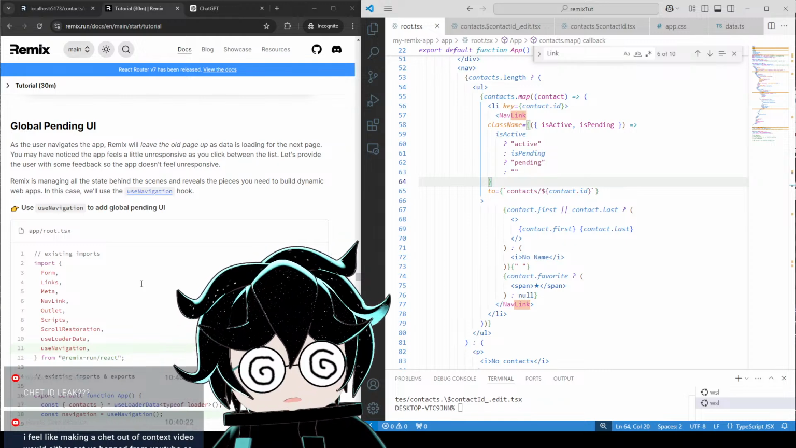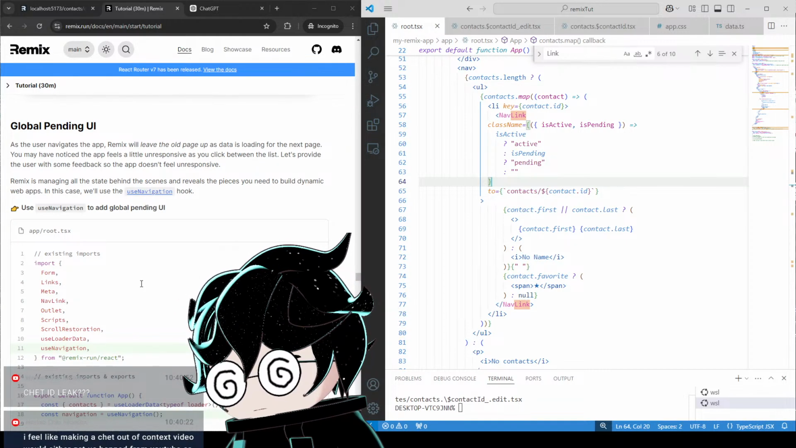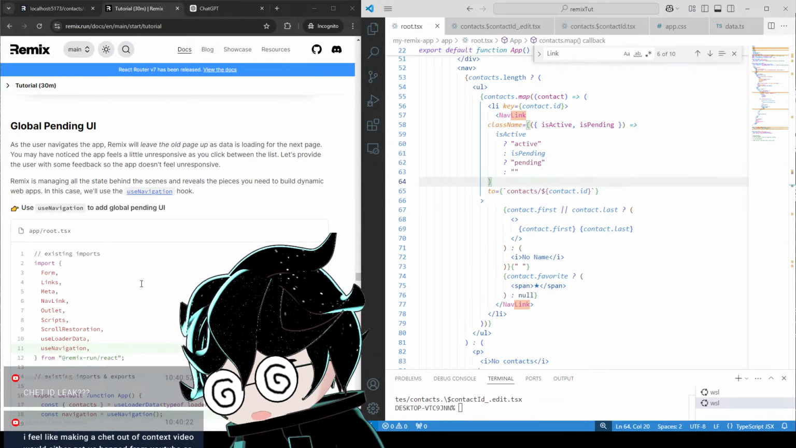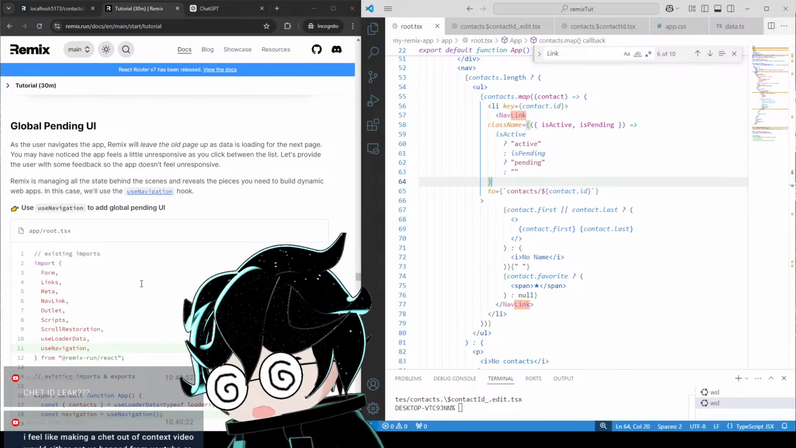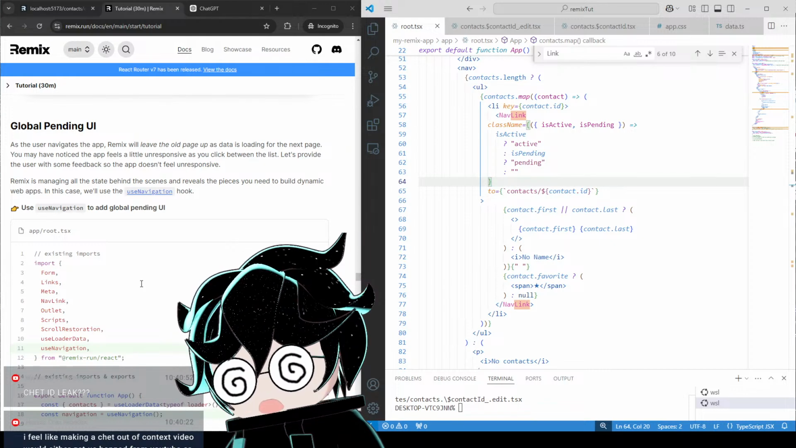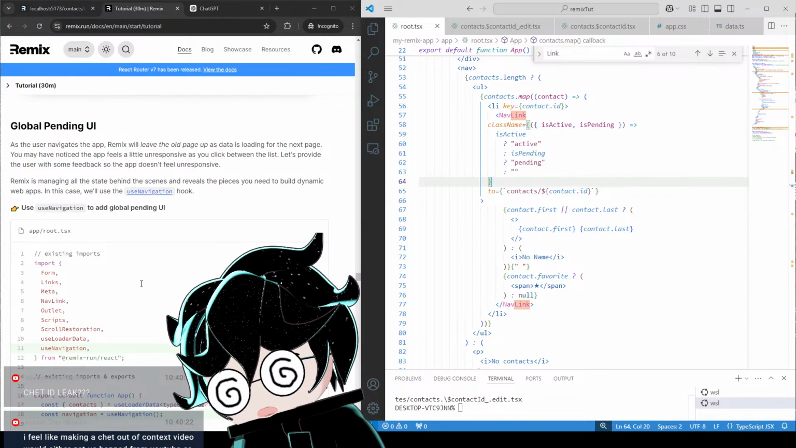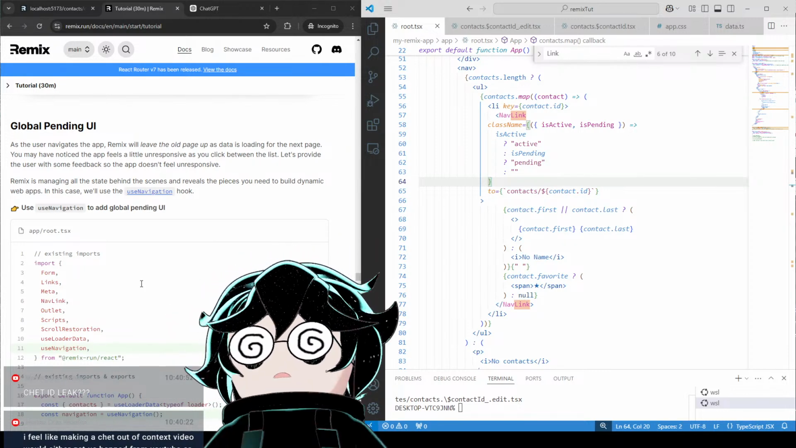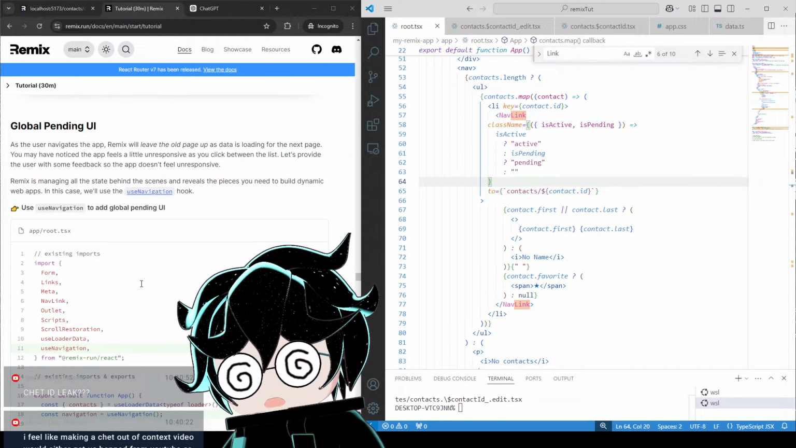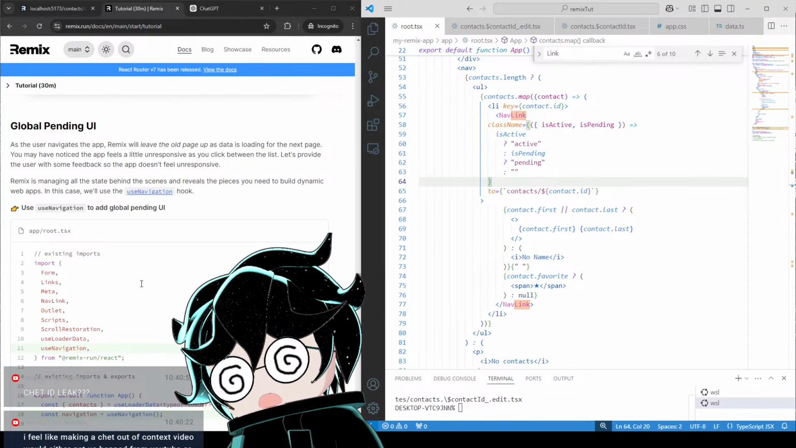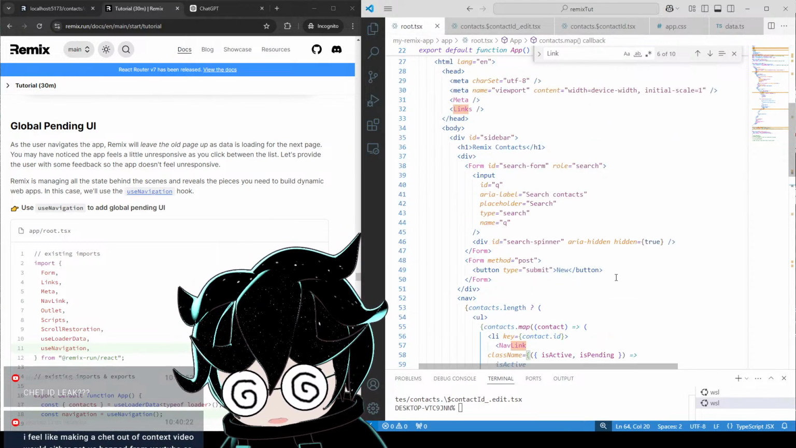Global pending UI. As the user navigates the app, Remix will leave the old page up as the data is loading for the next page. You may have noticed the app feels a little unresponsive as you click between the list. Let's provide the user with some feedback so the app doesn't feel unresponsive. Ooh. Remix is managing all the state behind the scenes and reveals the pieces you need to build dynamic web apps. In this case, we'll use a use navigation hook. Okay, so we're building a loading thing now.